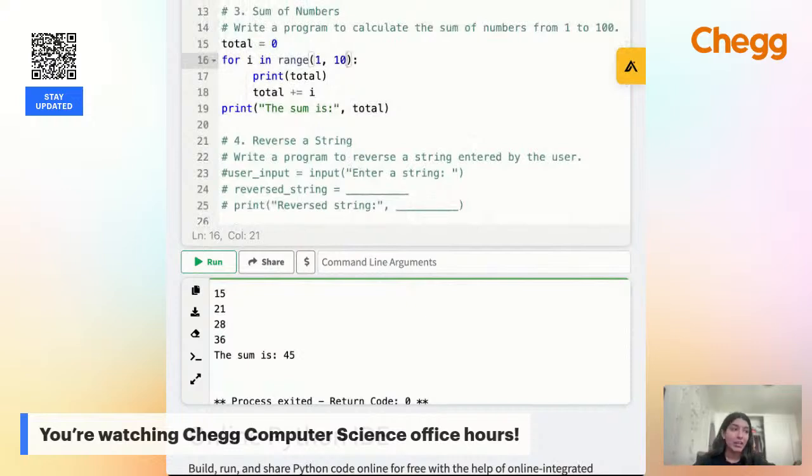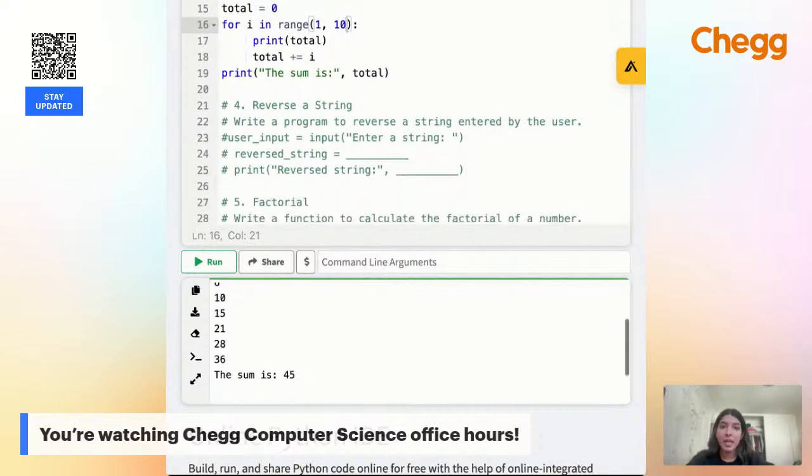Does anyone have any questions? Okay, cool. So we'll do one more problem before we go to the questions. I see that Jay from TikTok asked if I could show merge sort.